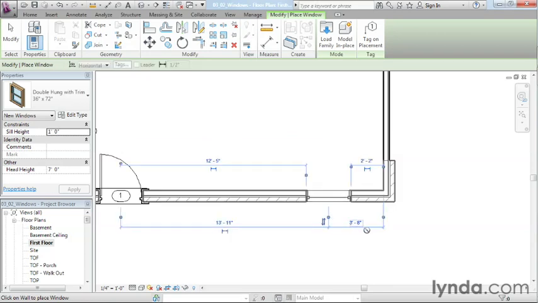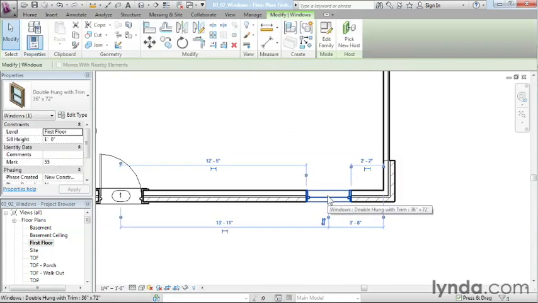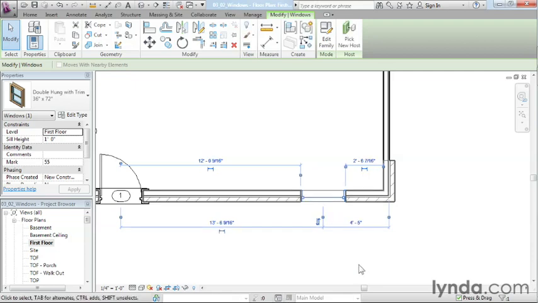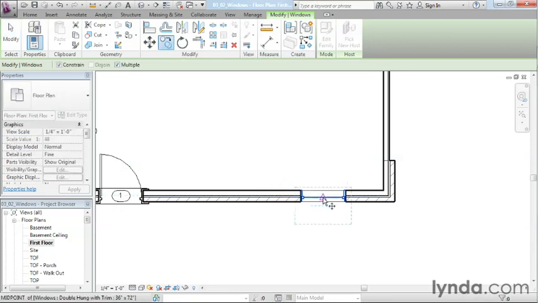Now that I've done that, I'm going to select back on the window, and this time I'm going to want it to be 4 foot 5 inches off of the structural part of this wall. By clicking on the little dot, you can see that I was able to get it to that location, and I'm going to change this to be 4 foot 5. Now I can select on the window again, use the copy command, and copy it over twice, 3 foot 5 inches.